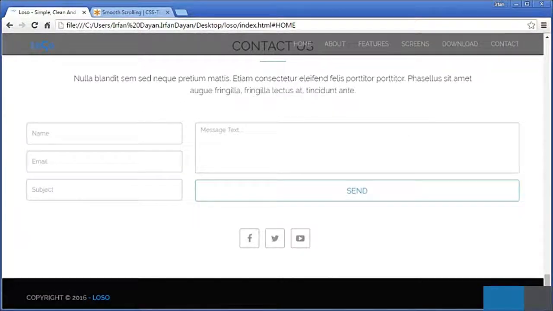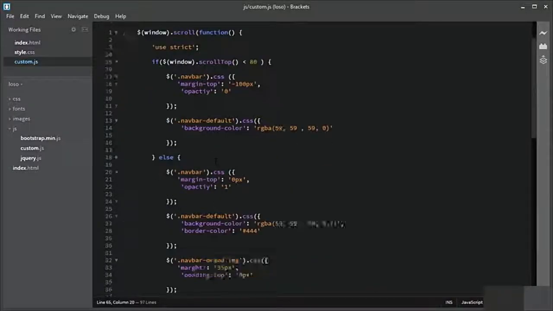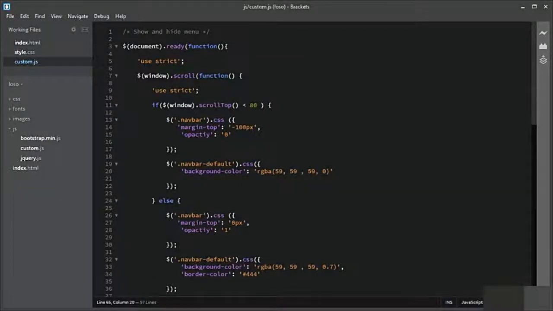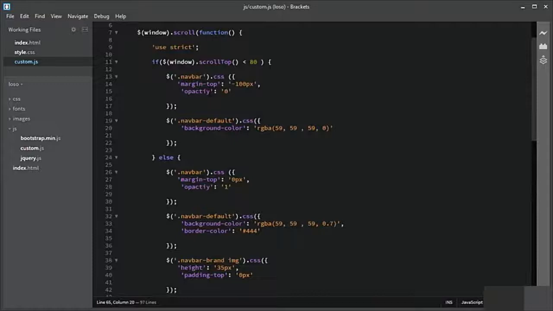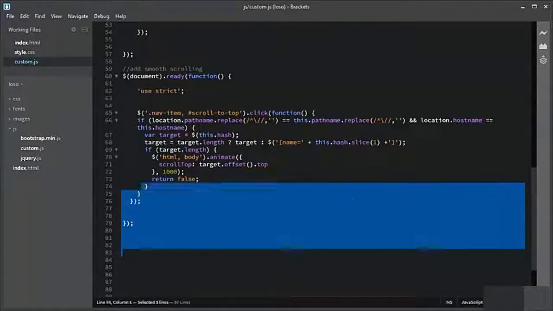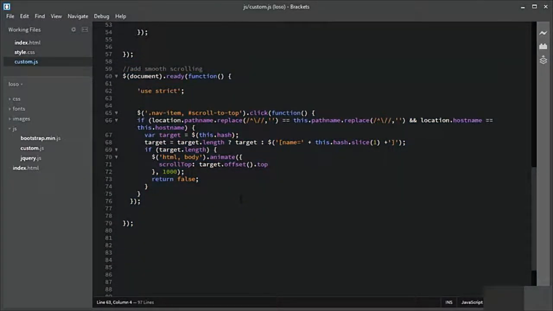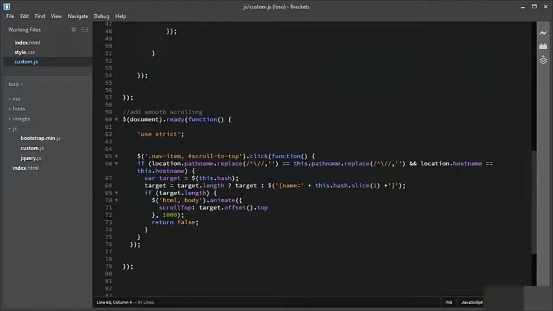So in this video we added two types of script. The first one is to hide and show the menu bar at a certain point, and the second script is to make the navigation bar smooth scrolling. So that's it for this video. I will continue with the next video. Thanks.